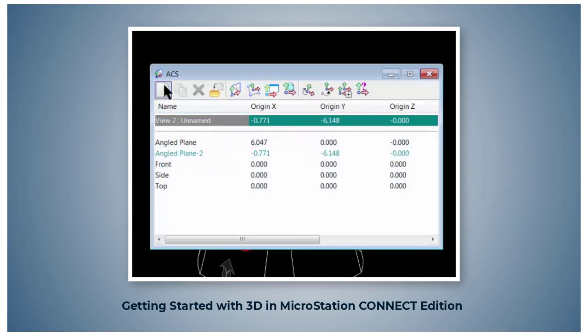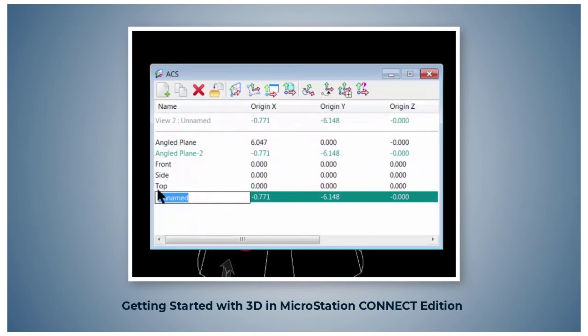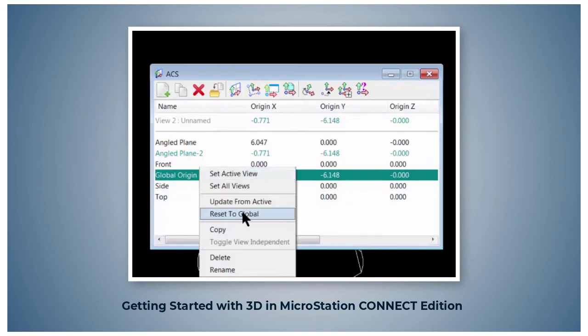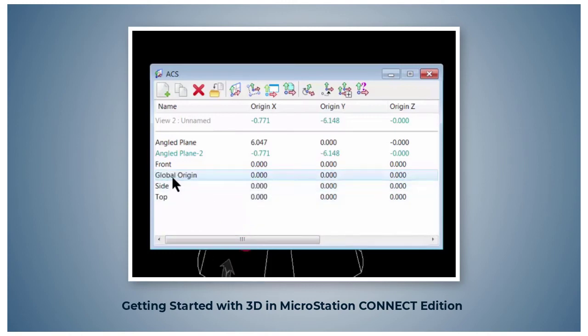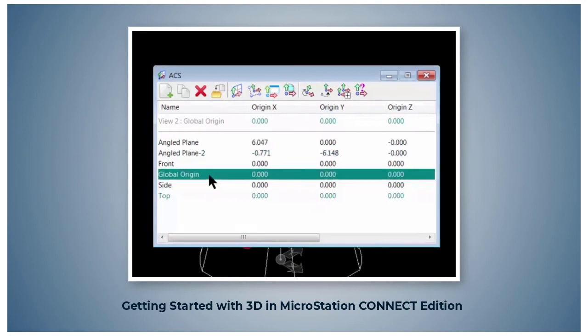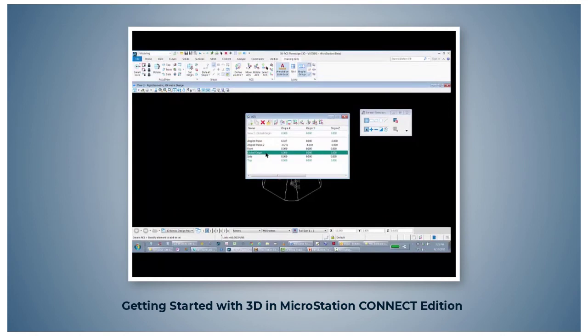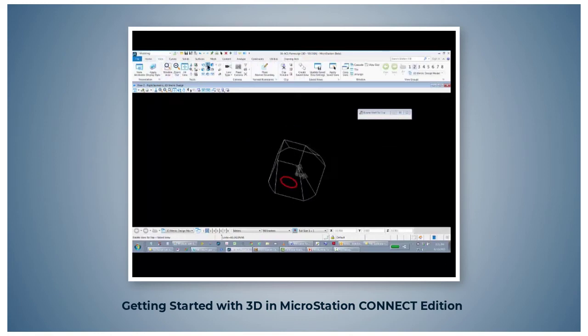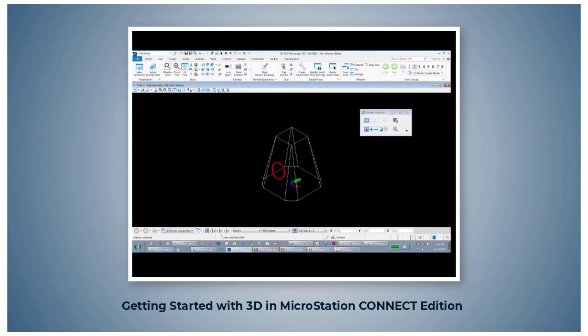Let's create one, and I'll call it global. We'll call it global origin. If I right click on that, say reset to global, global origin is now at the 000 point. I double click it. It is now the active ACS. And when we look at our drawing, you'll see the global ACS. So that when you view or change views, top, front, right, right isometric, it's based on this ACS, the global ACS.